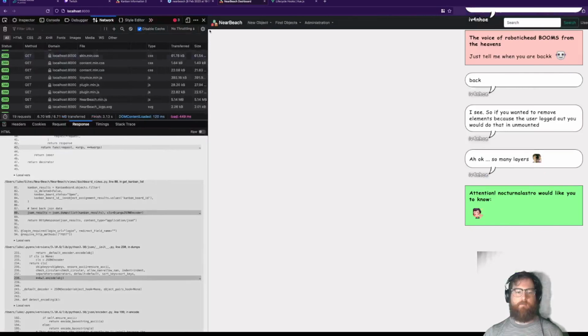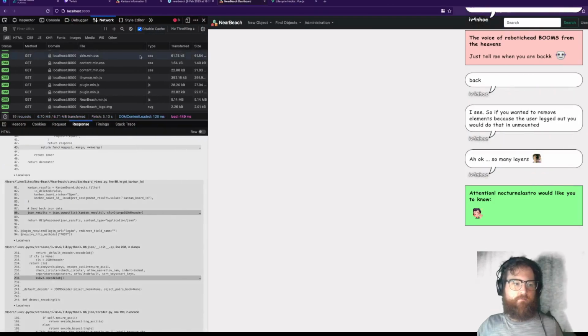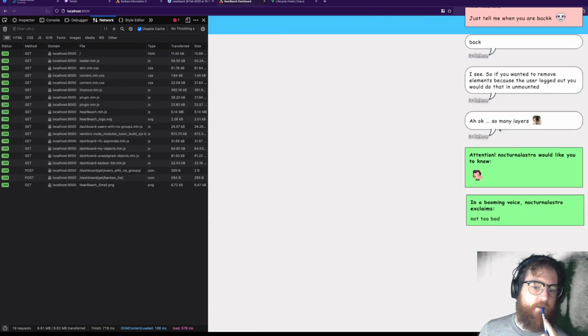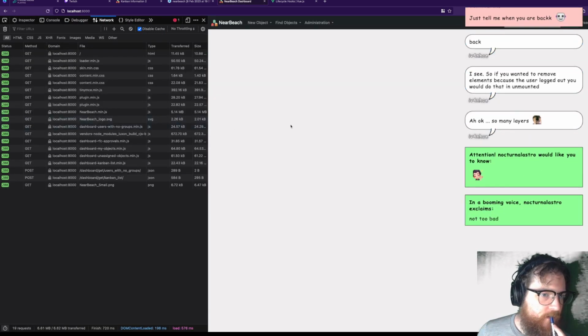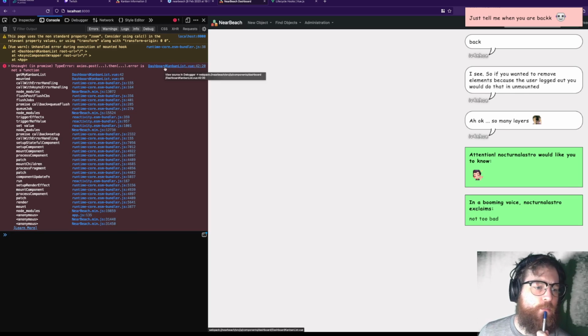that should work. I am going to get rid of this breaking point because it should work now. Something else didn't work. Axios post then error is not a function.